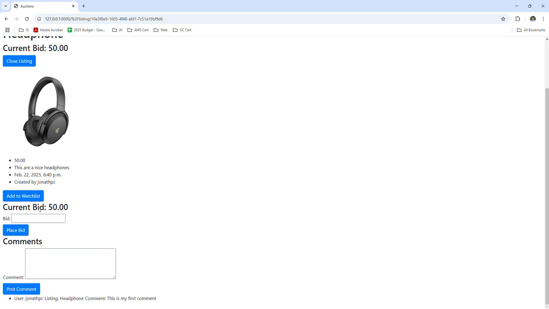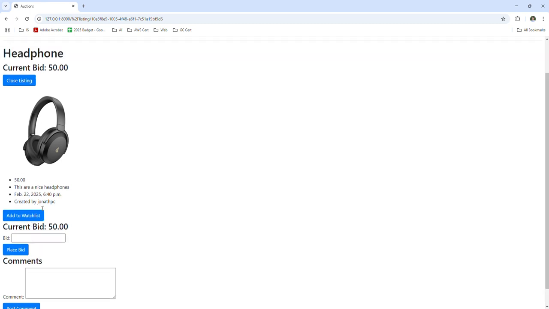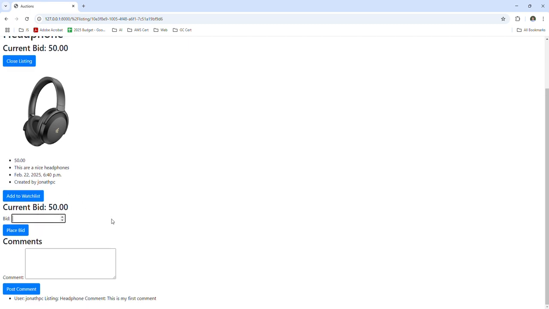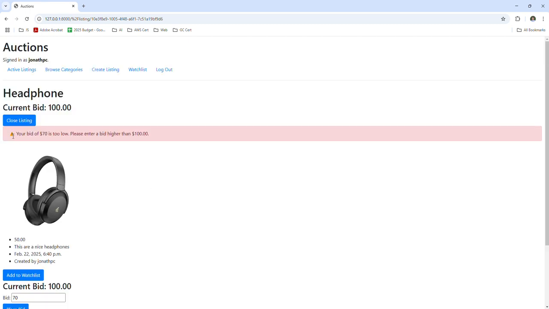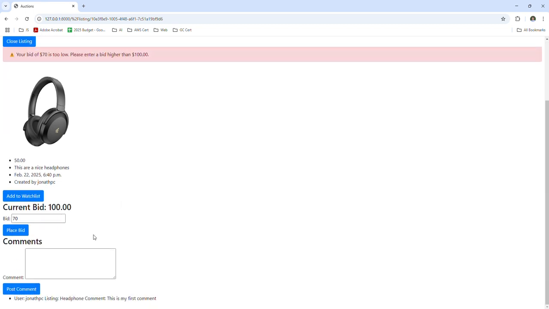The next one is the current bid. So this is the initial price, but I can bid, let's say 100. The current bid changes to the highest one. And if I enter a lower bid than the current bid, an error message is shown.